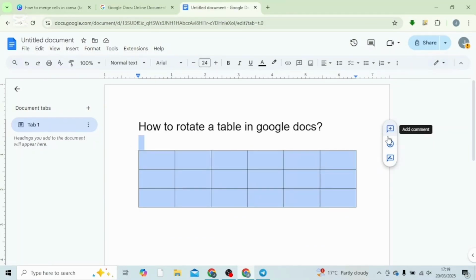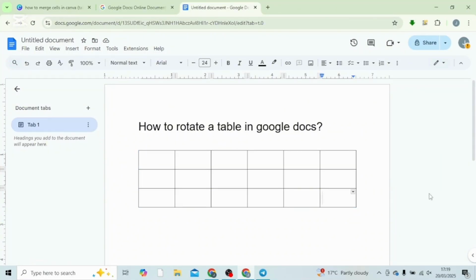So first thing, you can go ahead and select the table in your Google Docs, and you should be finding that there is no such option of rotate. So in order to rotate a table in Google Docs, you need to follow another method.